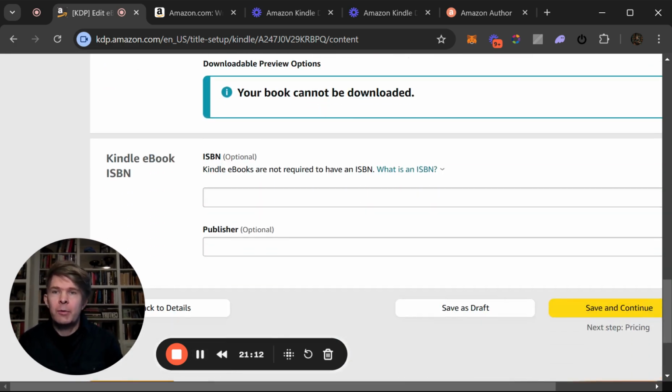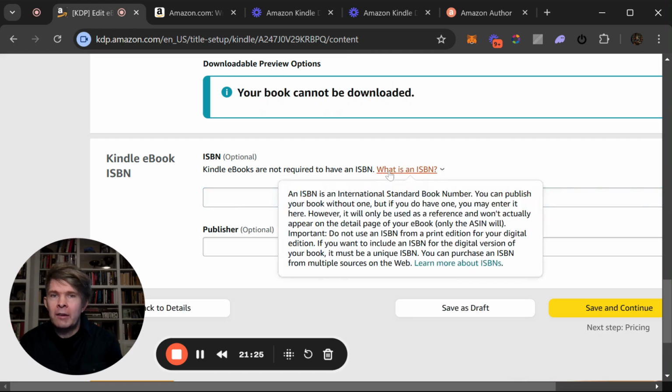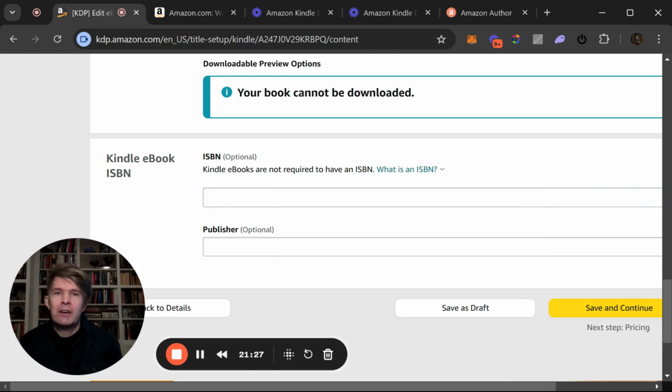On Kindle, your ebook is not required to have an ISBN. You can buy your own ISBN from Bowker. You can buy a package of like 10. You don't really need to. Even if I wanted one, I could have a free ISBN. And when I publish the print book, it'll give me a free ISBN with Kindle, which is also fine.